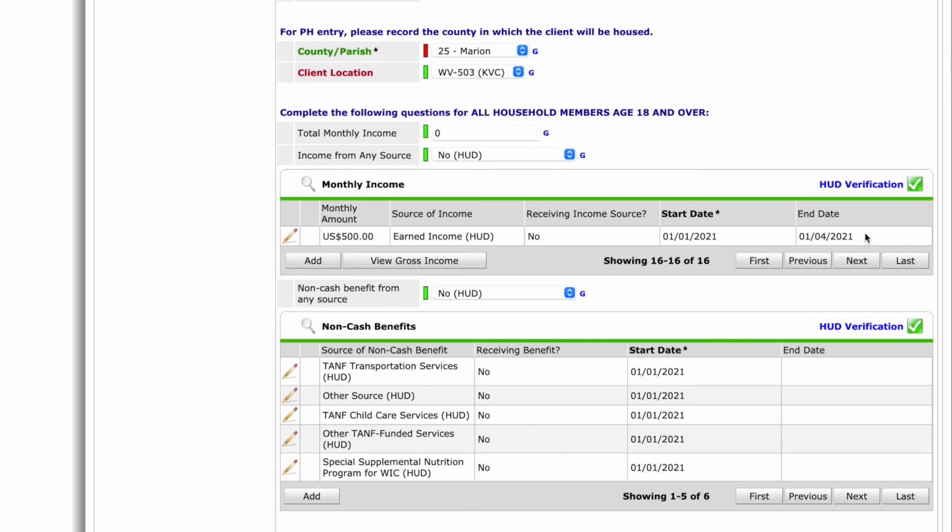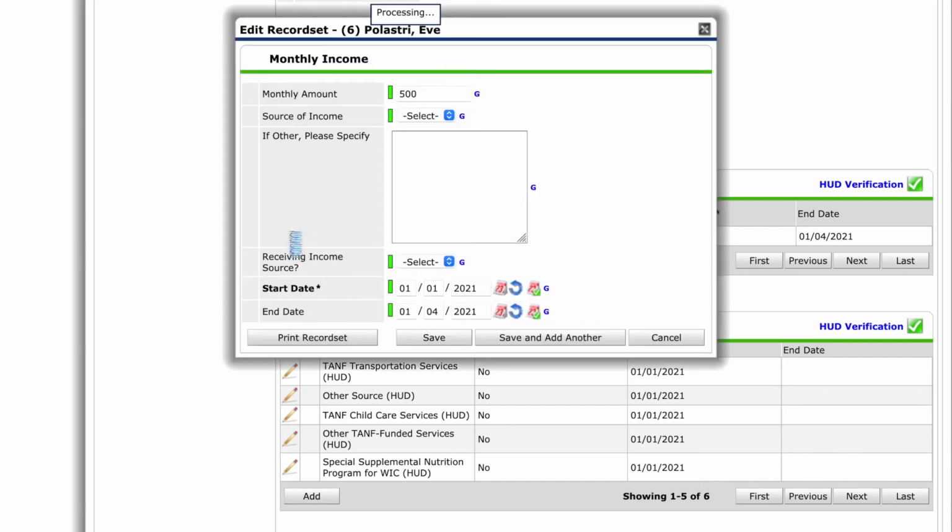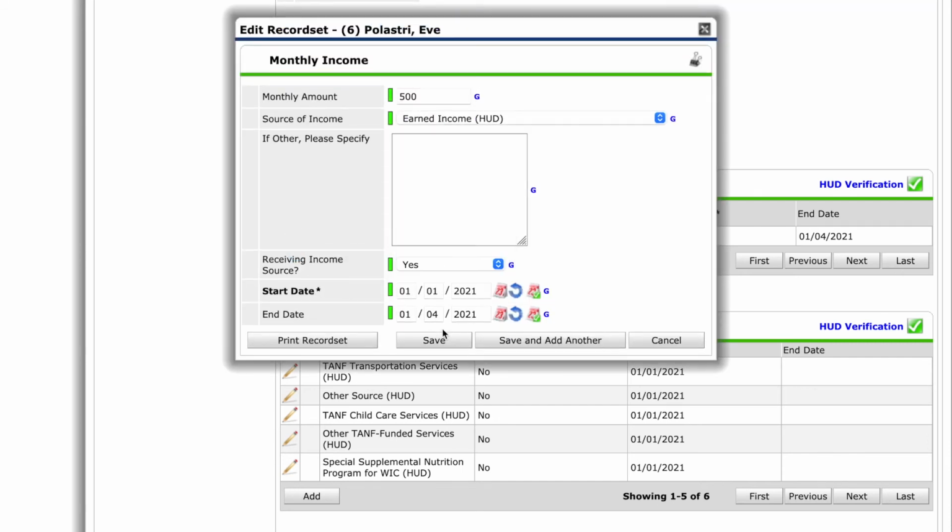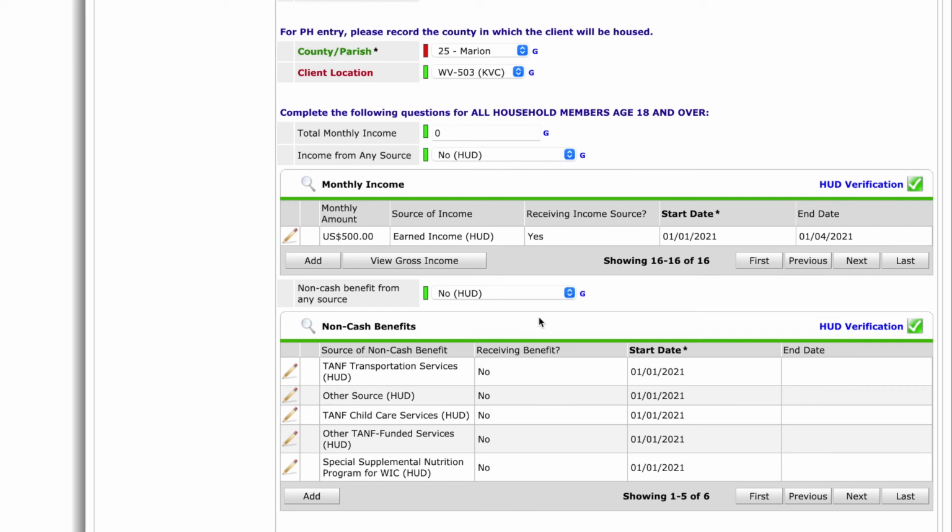If the client has ever received income, that receiving income column should read as yes to show that from this start date to this end date, the client was receiving this specific amount of money a month. So let's change it, and that error will go away.